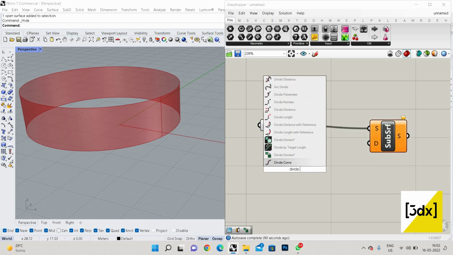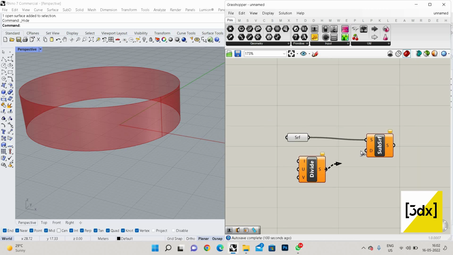Divide domain square, no, not square. So I'm just giving this connection to divide domain. The divide domain output connects to the domains. Now I'm using surface, so I'm just connecting surface over here. Sorry.